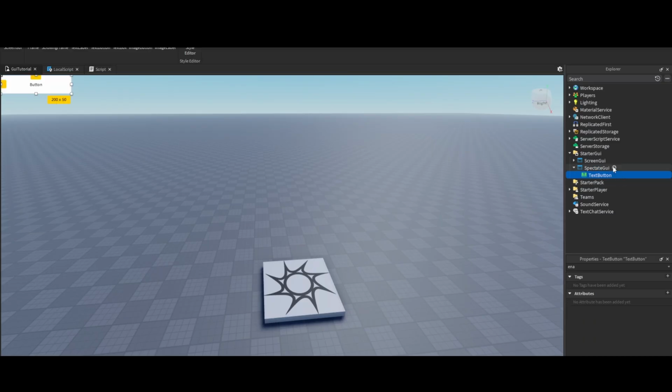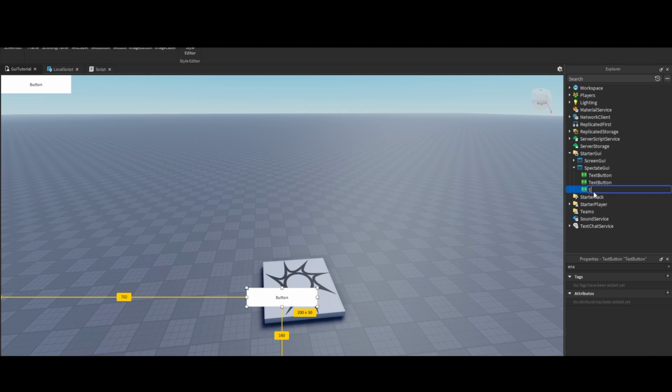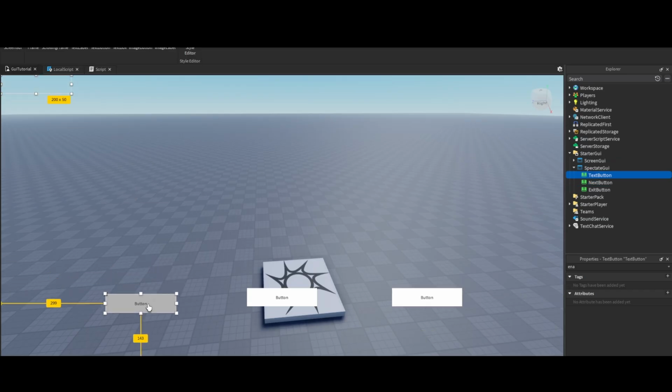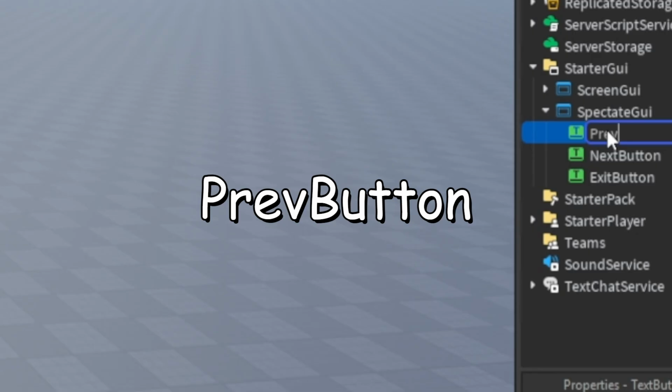After you've done that, add 3 text buttons into the Spectate GUI. Now, place the first button in the middle and call it Exit button. Then place another button at the right side of the screen and call it Next button. Then take the last button and place it on the left side of the screen and name it Prev button.